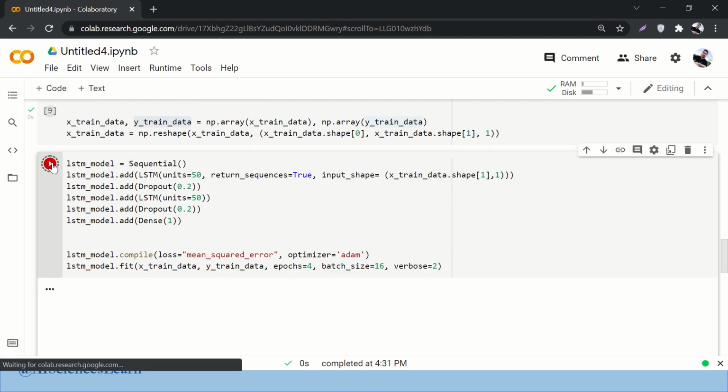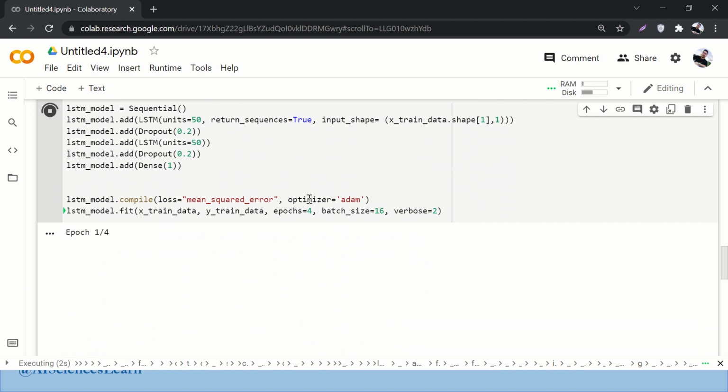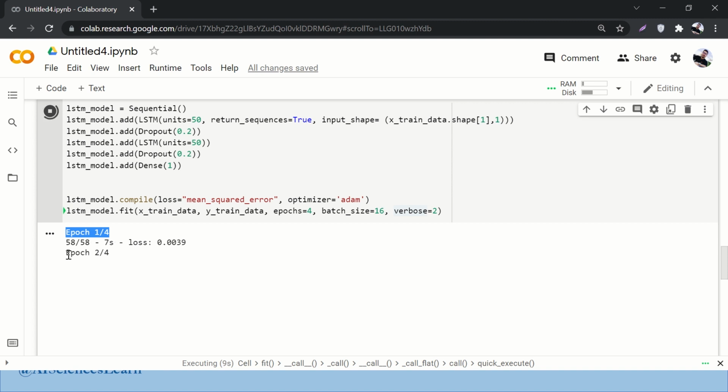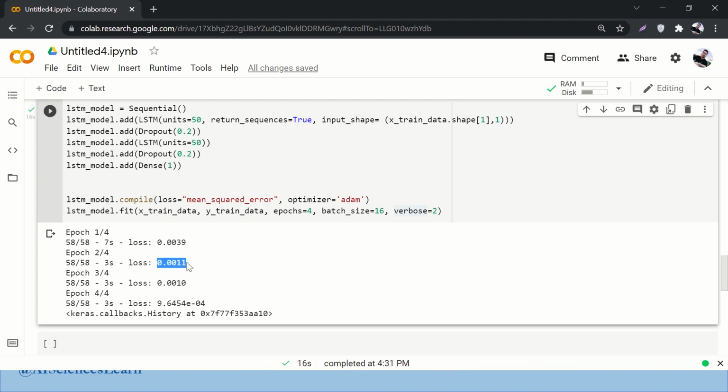Data is ready. Now let's train our model, and you can see that, as I told you, verbose equals to 2 gives some visibility of how epochs are being trained. You can see that in the first epoch the loss was 0.0039, and then the loss in the next epoch decreased, in the next epoch it decreased even more, and so on.